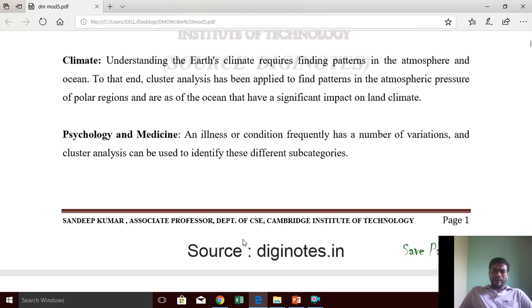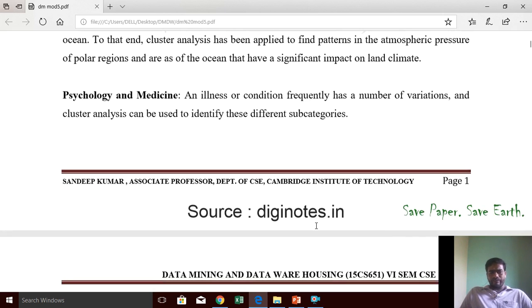Climate. Understanding the Earth's climate requires finding patterns in the atmosphere and the ocean. To that end, clustering analysis has been applied to find patterns in the atmospheric pressure of polar regions and of the oceans that have a significant impact on land climate. Psychology and illness. An illness or a condition frequently has a number of variations, and clustering analysis can be used to identify these different subcategories.